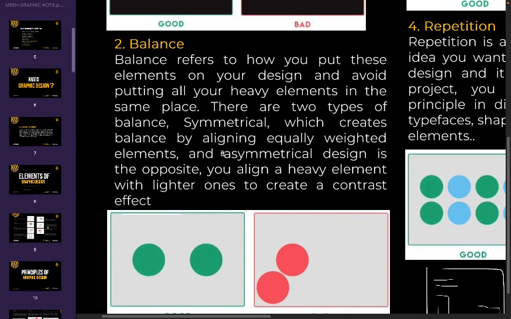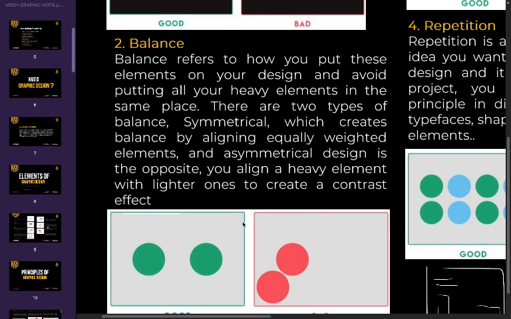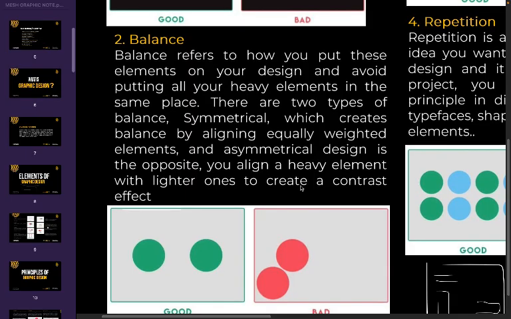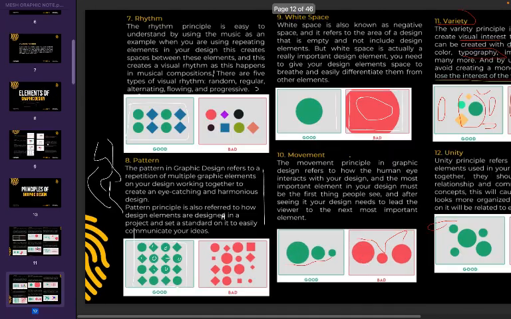So this is saying that whenever you are designing, you shouldn't put all the heavy elements in one place. A heavy element could be text, it could be images, or maybe circles when you are designing, right? So you shouldn't put all the heavy elements in one place. I'll give you a practical example of this.